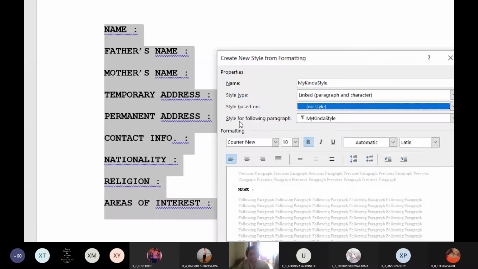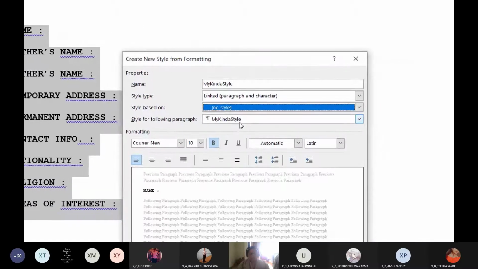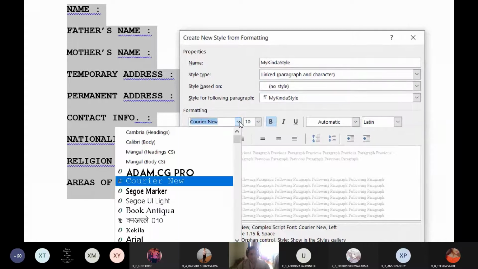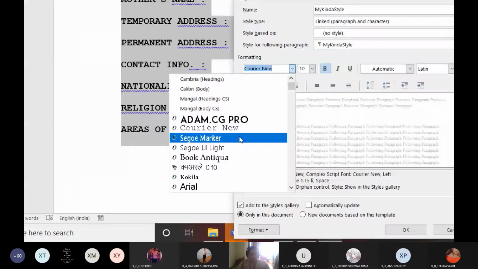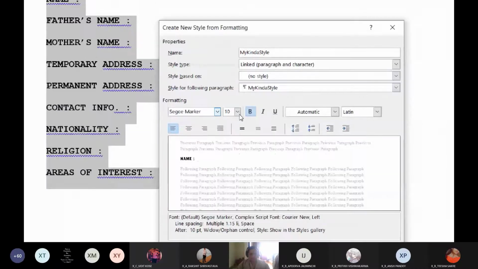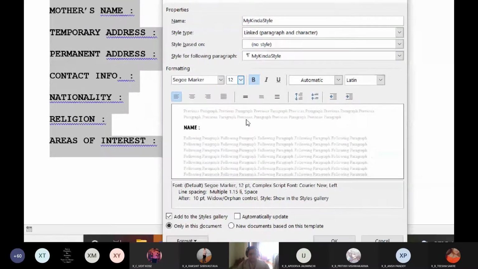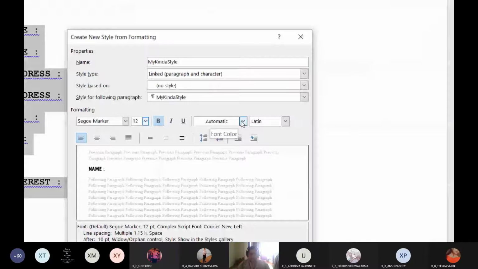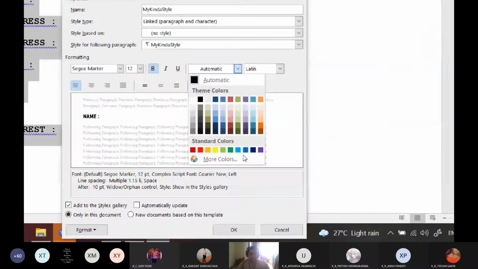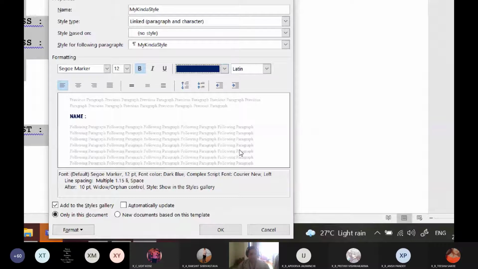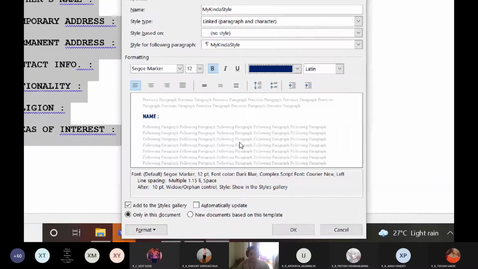No style, style for following paragraph. Now what style will I apply here? I'm selecting some text, like I want this Segoe Marker, and let me give the font size as minimum 12 points for this. And for font color, suppose I want a different font color here. So suppose I want this dark blue font color, I have added that.